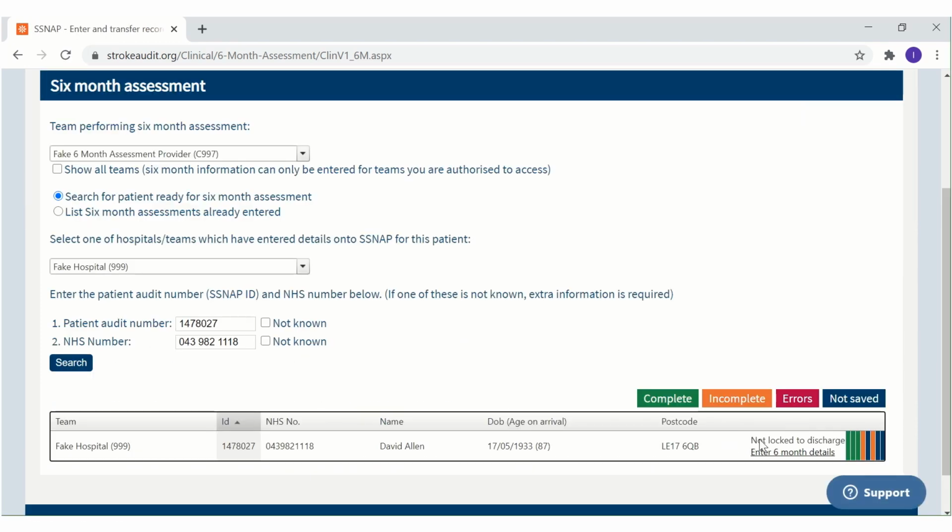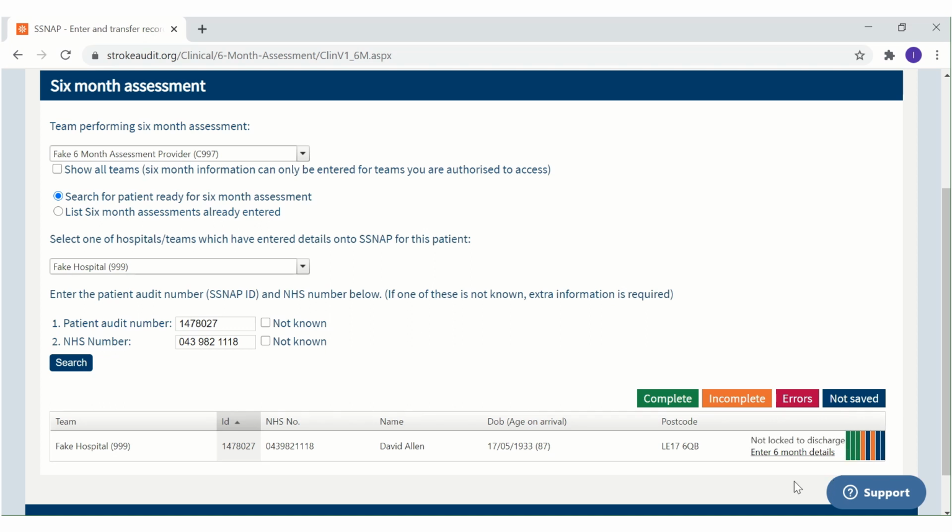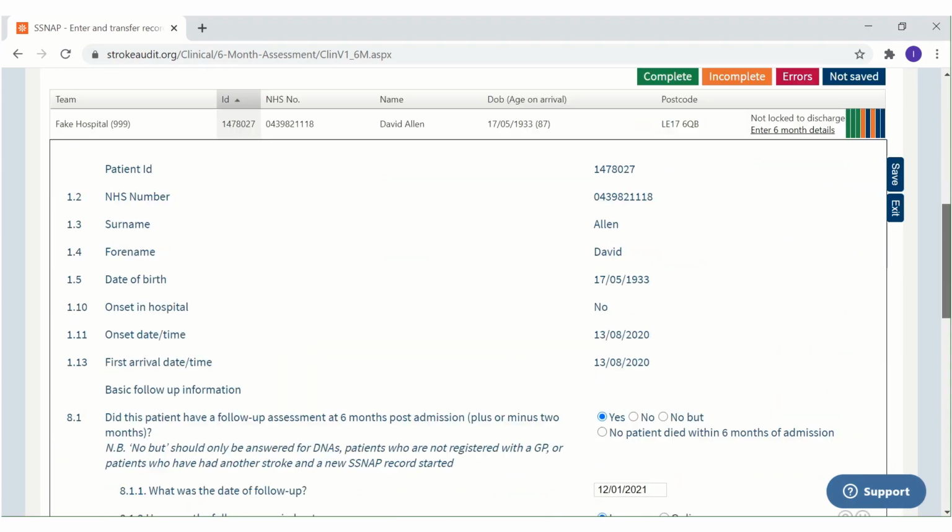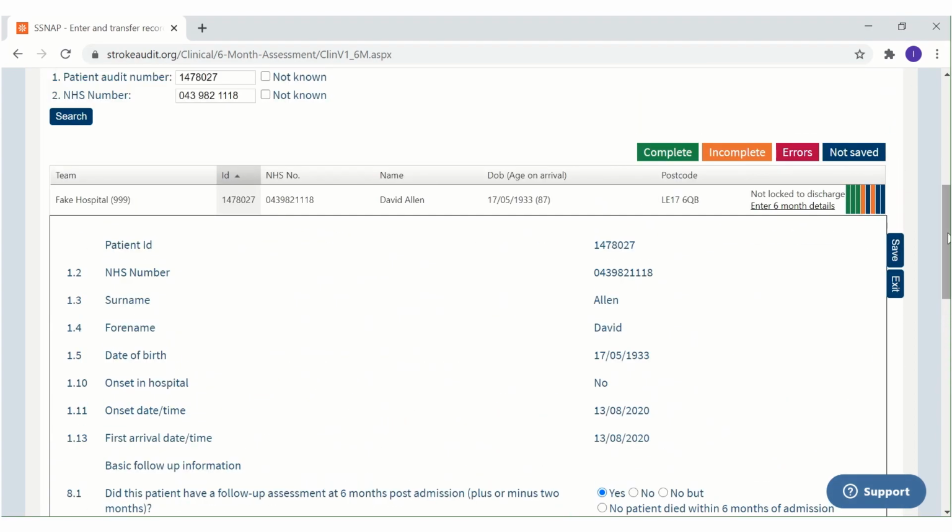As you can see, the record has not yet been locked to discharge by the previous team. We can still enter our 6-month assessment details by clicking Enter 6-month details. You can enter your data here and click Save at any time using the Save button on the side. You can use the coloured progress bar at the top of the record to see how far along the previous team are in entering their data.